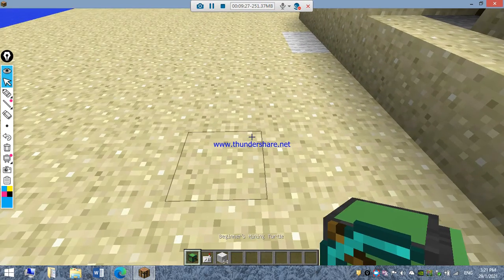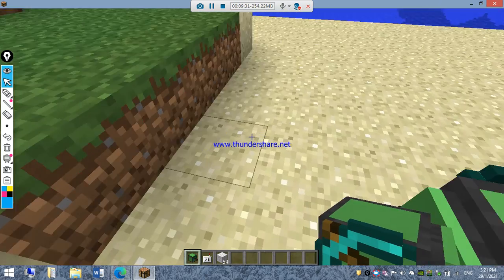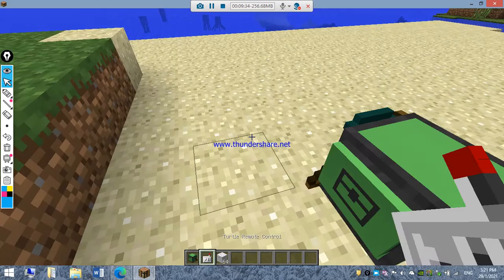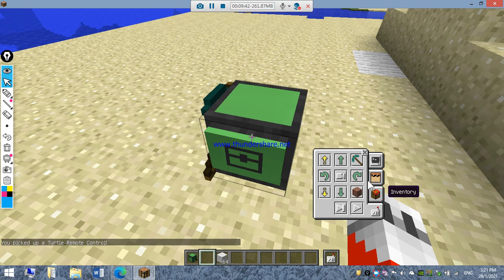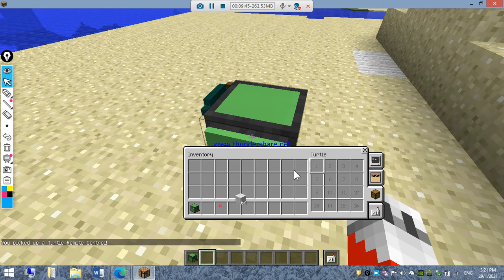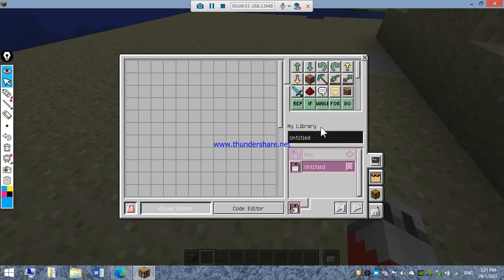And first is the robot and pick the remote and the tool and program. After program, make this code. First, I want to 10 only. 10 and 2.